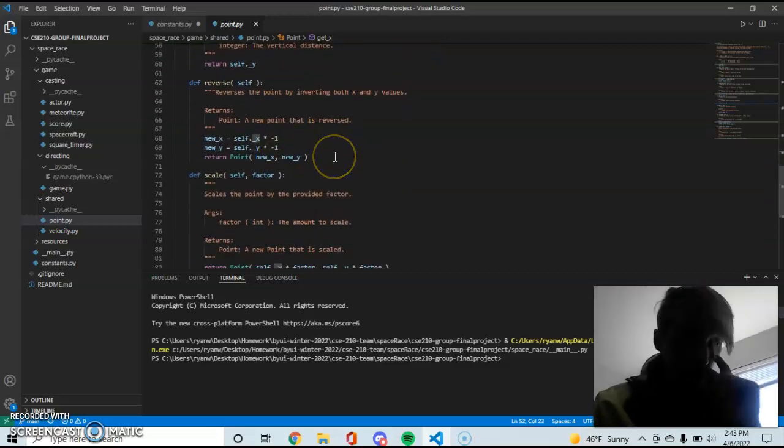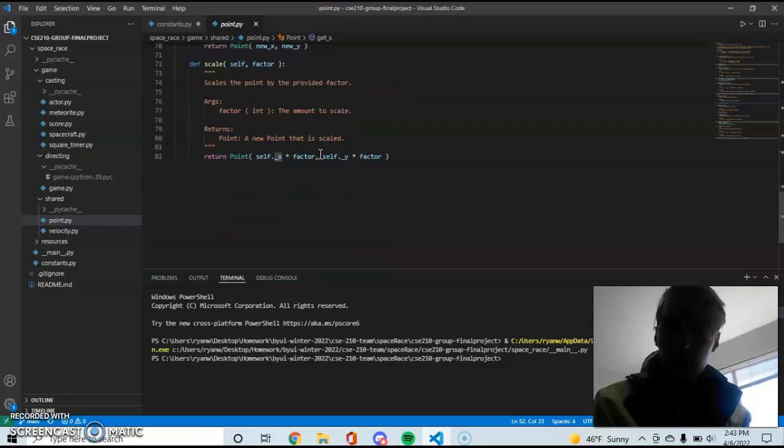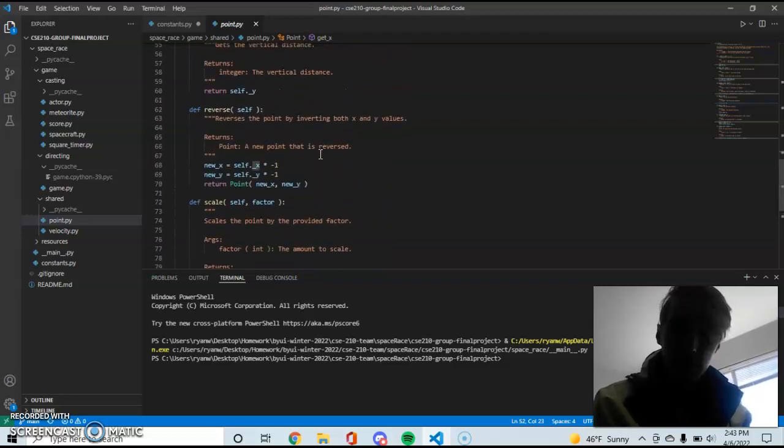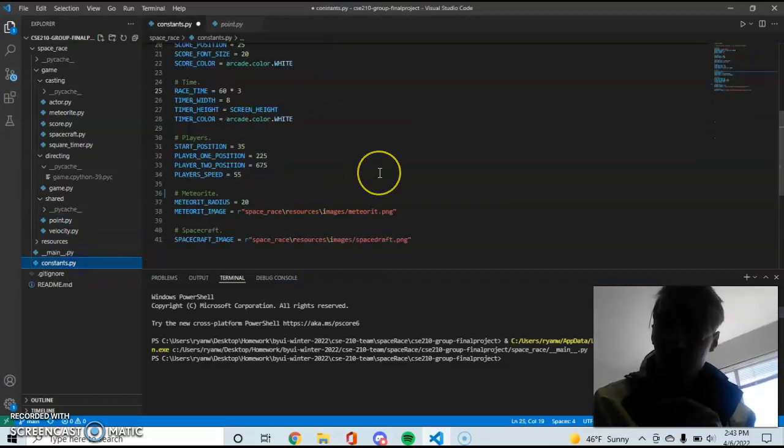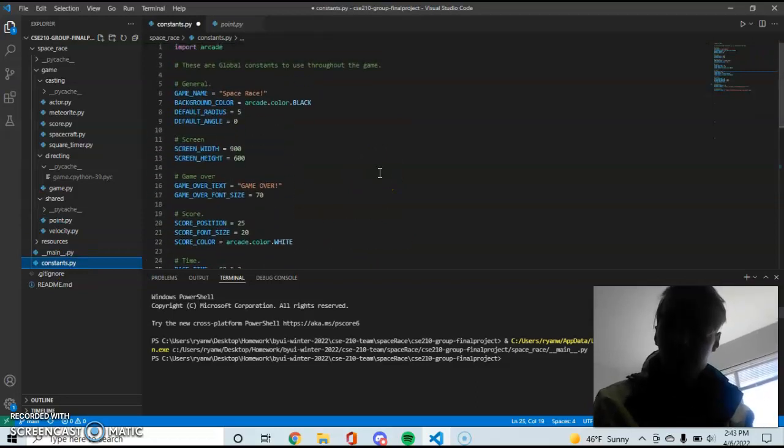Reversing is pretty simple, just multiplying by -1 in order to get the opposite coordinates and reverse it, and then setting the scale. On top of that, I was in charge of doing the constants right here. So we've got a list. They're pretty generalized. We've got them broken up into general right here.